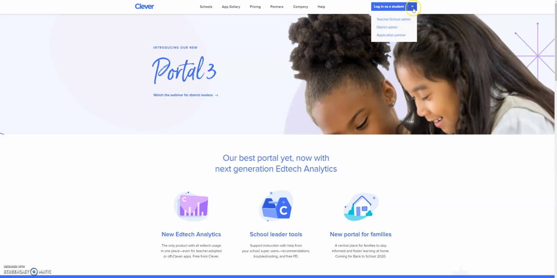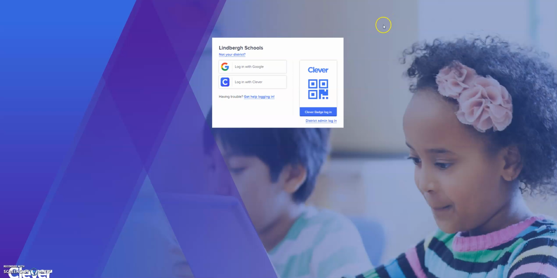All right. Now I'm not a student, so I'm going to pull down to the teacher or admin so you guys can see what moving forward. But you click this and it'll take you to the next screen. Now I've already logged on, so you see here it says Lindbergh Schools.